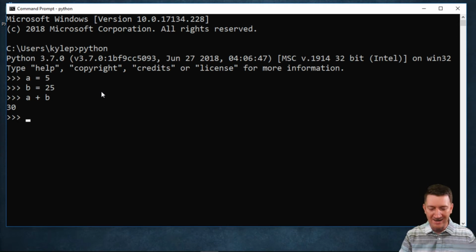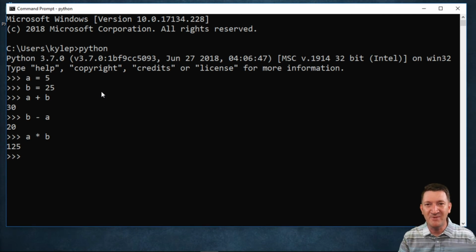I want to do some subtraction. So I'll say b minus a. I'm going to hit my enter key. There's my 20. 25 minus 5 is 20. Let's do some multiplication. We'll say a times b, or a asterisk b. If you've done mathematical type equations in other programming languages, this should all be the same. I've just created some variables, now I'm able to do some math with them.